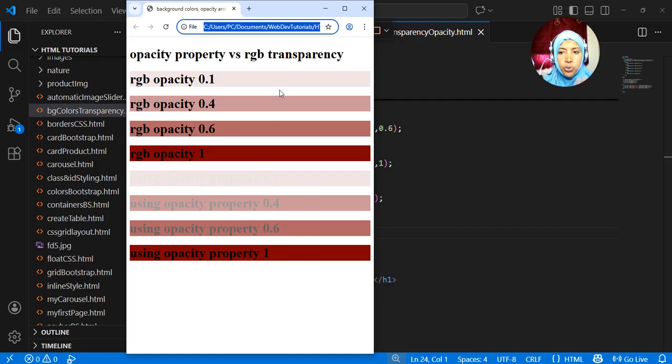Okay, now I want you to notice the difference between the two. The background color remains the same. However, if you look at the text on the first 4, the text is not affected by the opacity. On the later 4, you can see that the text has been fading. As we go from 1 down to 0.1, you can see the background color fades as well as the text. So this is the difference between the two.